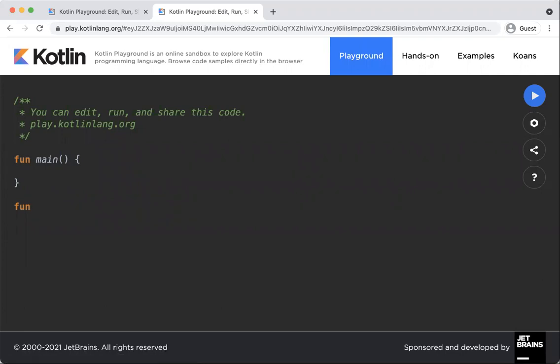So fun, let's say a function that prints hello world, or let's give it the name print hello world. I'll go through everything. So this is the function keyword fun. This is the function name. It could be anything, followed by brackets. Then we have the curly braces.